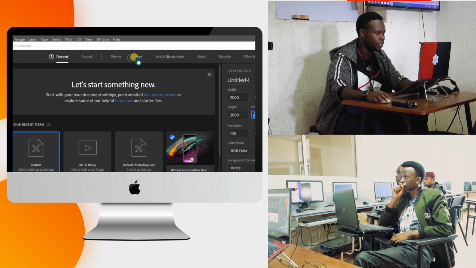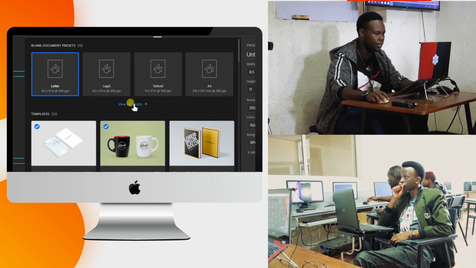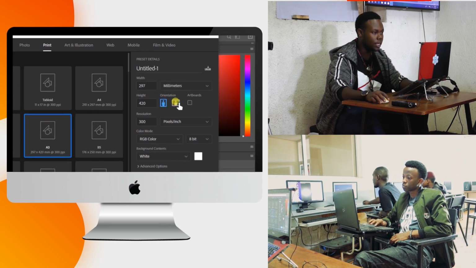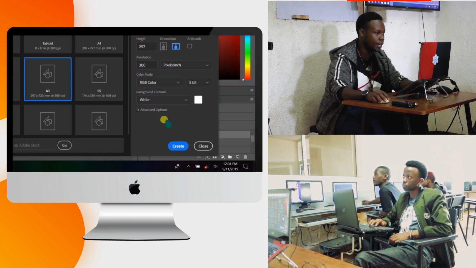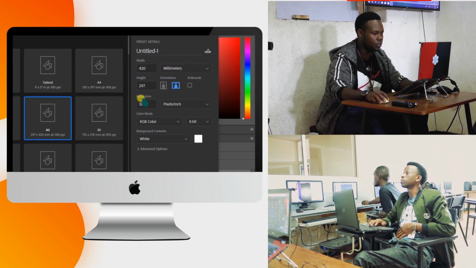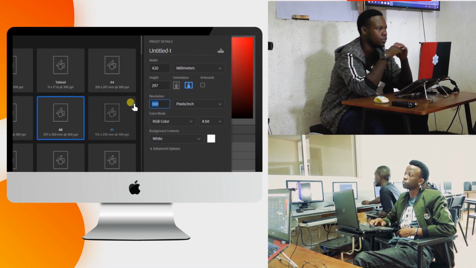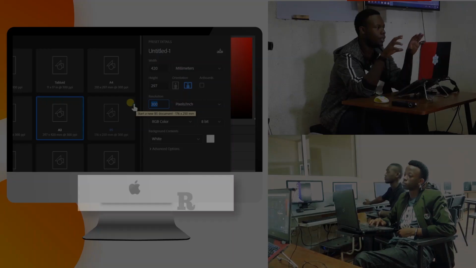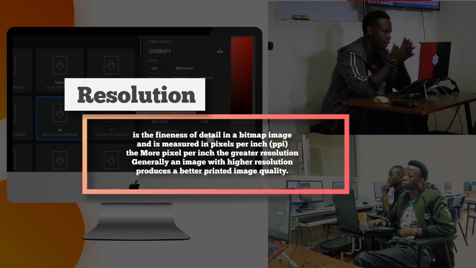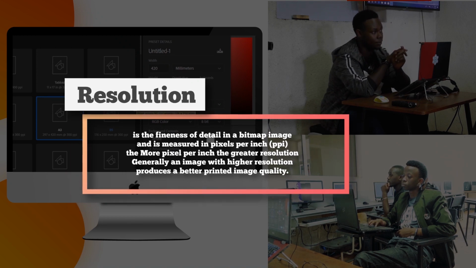So I'm going to go to print and select the A3. I'm going to take landscape. You remember we talked about this guide here, isn't it? The thing I didn't cover last time was resolution. Resolution is all about how the quality of your documentation looks when it comes to pixels, and how it looks throughout the layout.